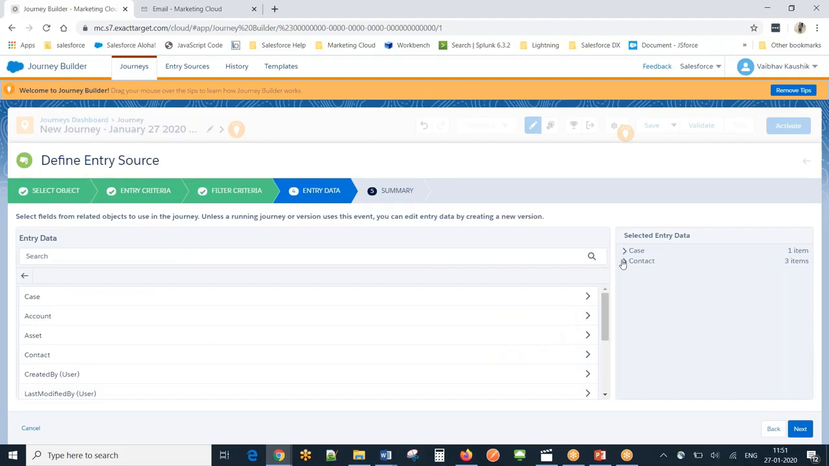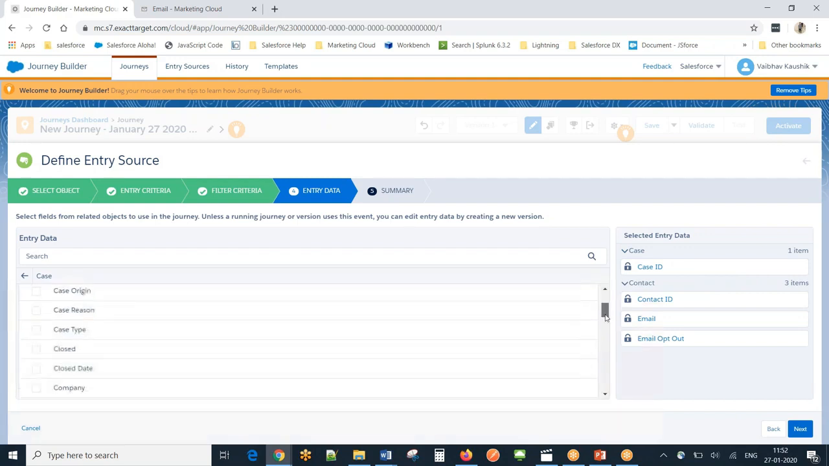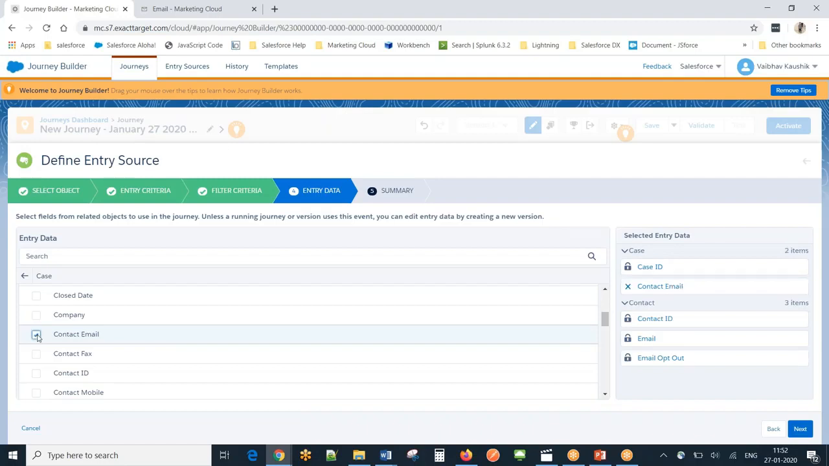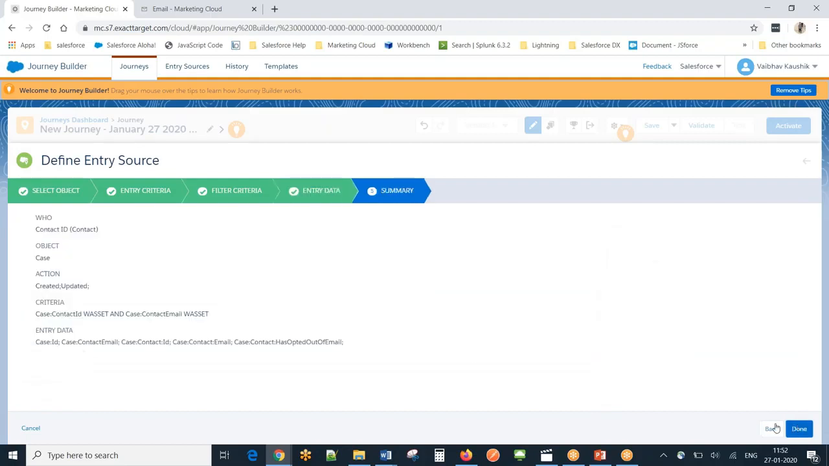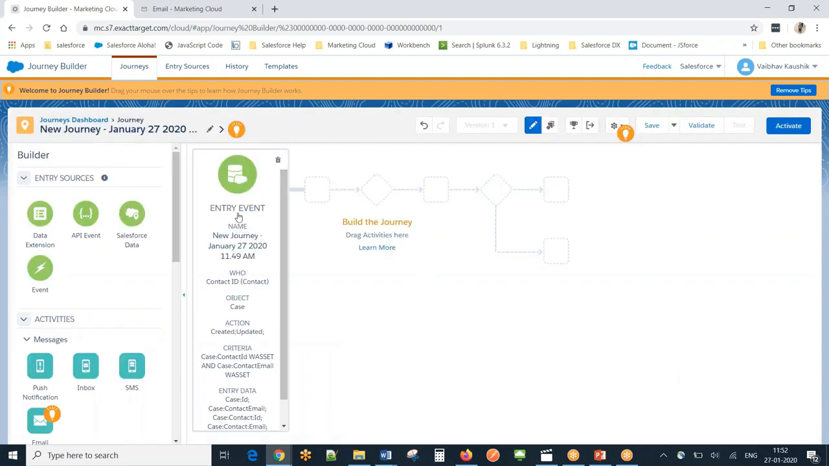The major thing which you would like to see, I have enough data, I believe, but if you need more data to enter, or you want to take a few decisions, you want to do a number of things, you can choose more data. But right now I believe with this data I should be fine. Okay, let me just put one more from the case, like contact email. So here we go. I'll put contact email as well, because that's where I will try to send out an email. So I'll choose this, and here it shows the summary of it, and I say done. So now this part is done.